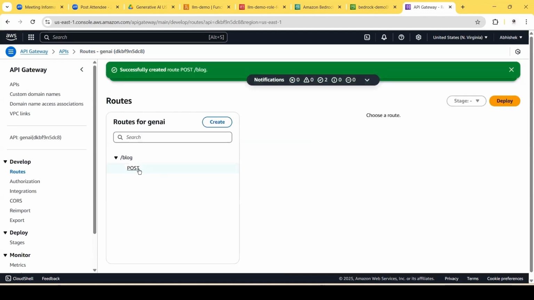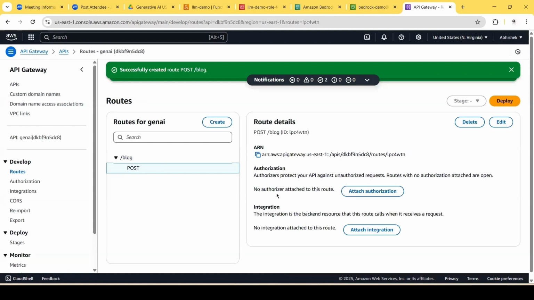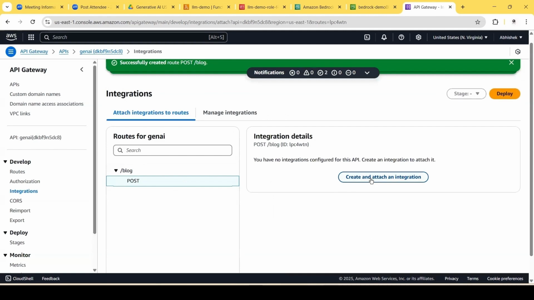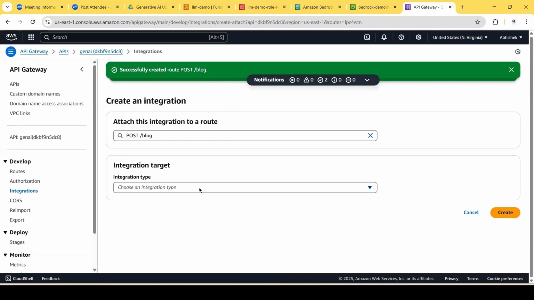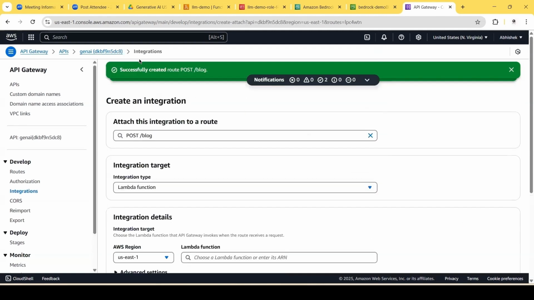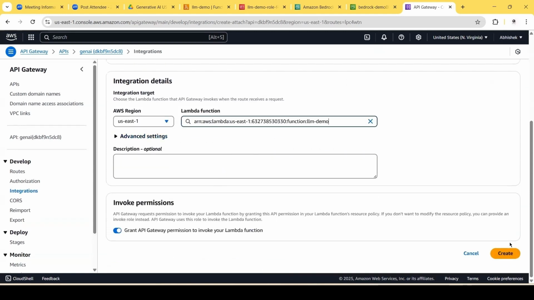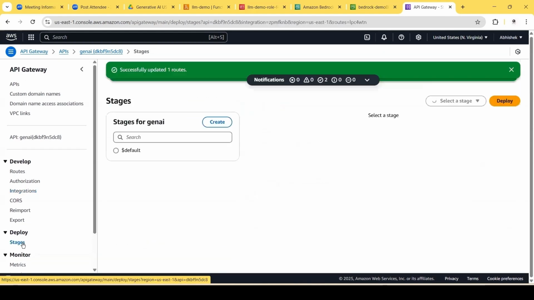Here you have to click on the POST method and attach your integration. If you remember, our integration is basically our lambda function, so we will attach it here. Just select your lambda function and that's it. Click on create. Currently we are using it for testing purposes, so it will not cost. Now I will click on stages and deploy my API.